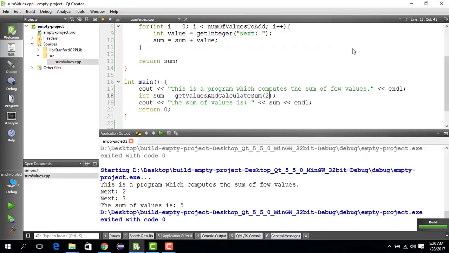So in the next video, we are going to show how we can compute the average of any integer numbers.